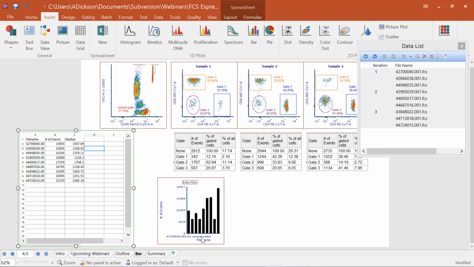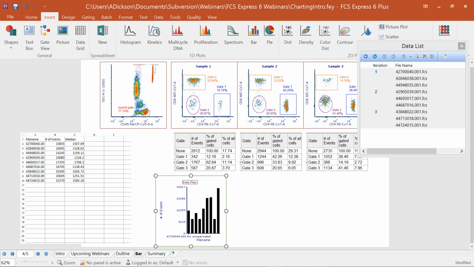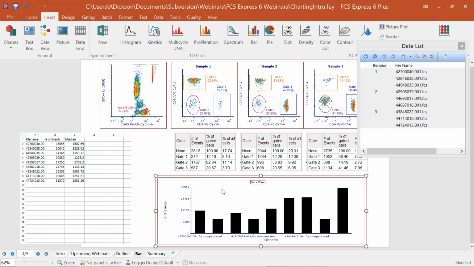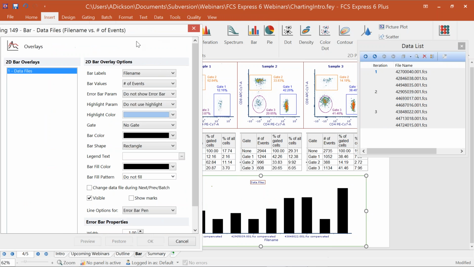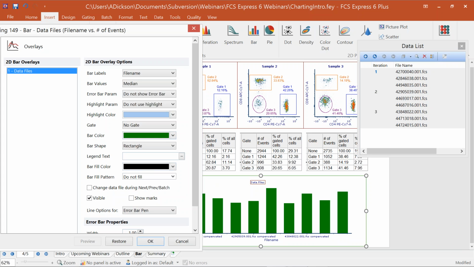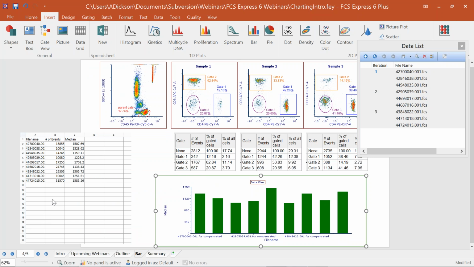And there are my file names versus number of events, but I can actually change that. So I come over here and quickly format. I can actually double click and just go back to that overlays category and change my values from number of events to median. And I can change them to green to match my FTSE and go from there.